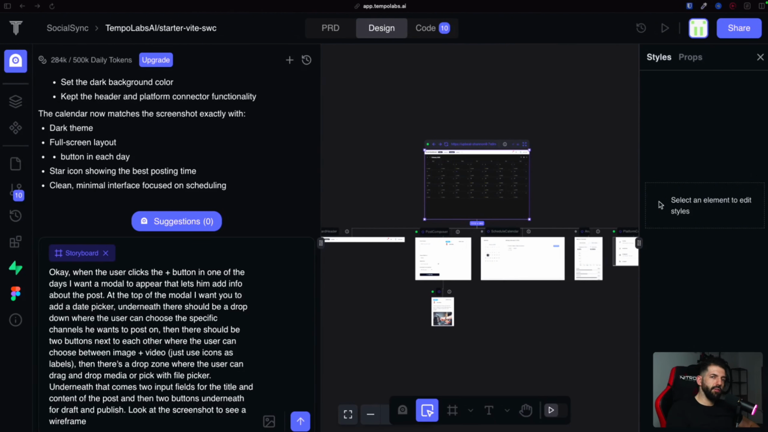Okay, another somewhat long prompt, but it's just about the modal. So it says, okay, when the user clicks the plus button in one of the days, I want a modal to appear that lets him add info about the post. At the top of the modal, I want you to add a date picker. Underneath, there should be a drop down where the user can choose the specific channels he wants to post on. Then there should be two buttons next to each other where the user can choose between image and video.